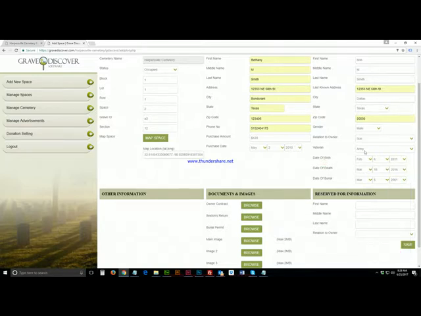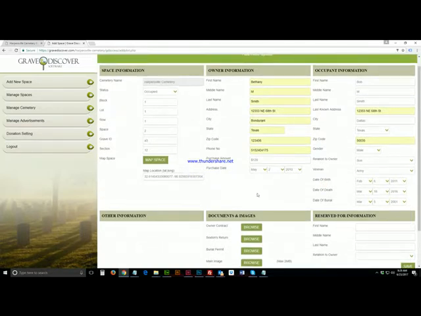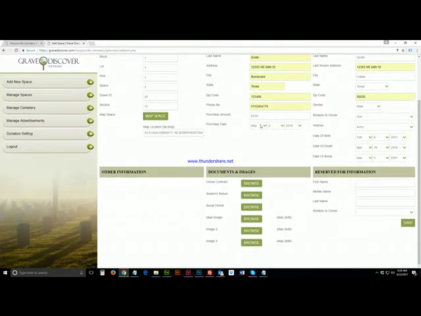So once you've entered in all the information that you want on this grave space, on the bottom right, there's a Save button. Before I get to that, there's also some documentation that you could upload. So if you have any images of the headstone, any images of the person, you could browse and upload those here. Also, we allow you to do any PDF or Word document uploads.